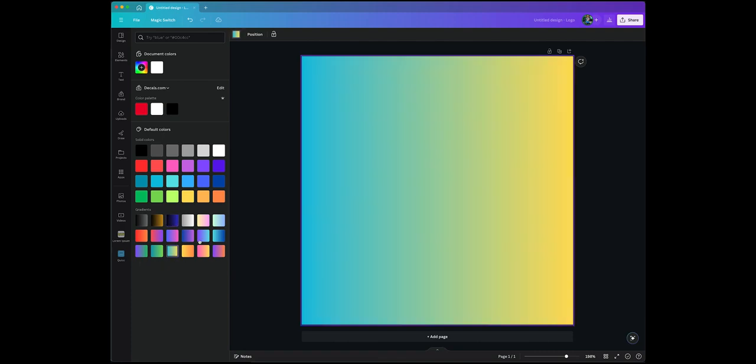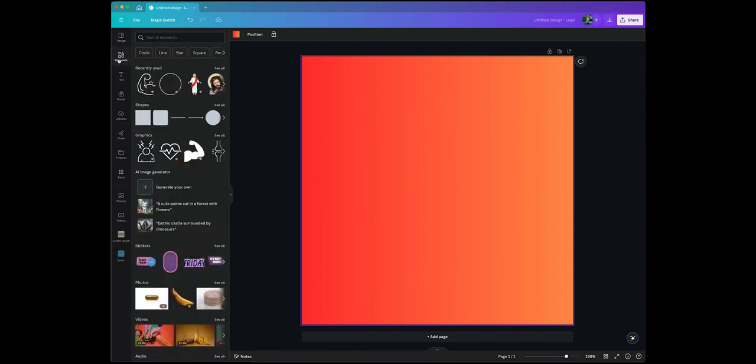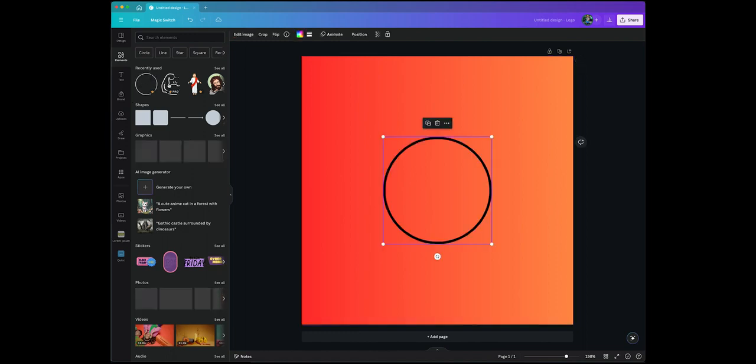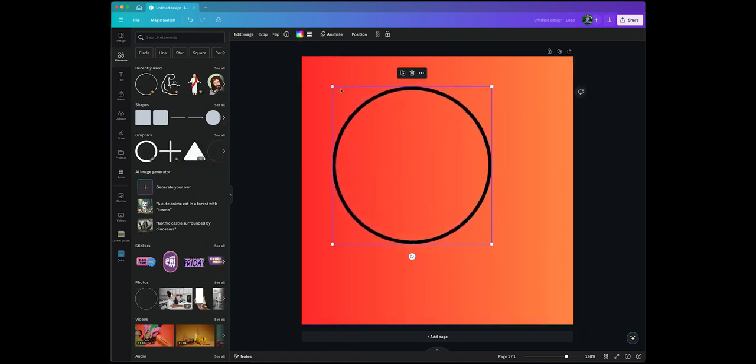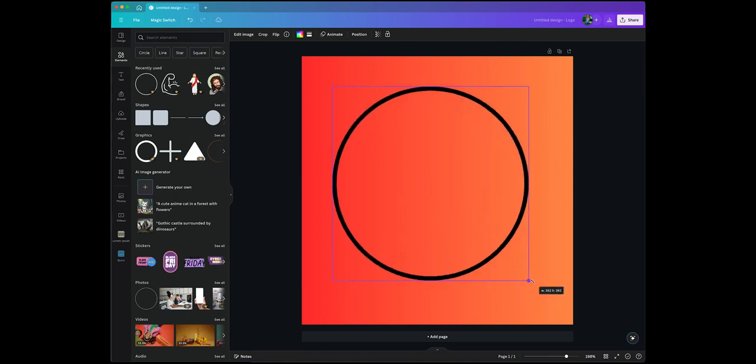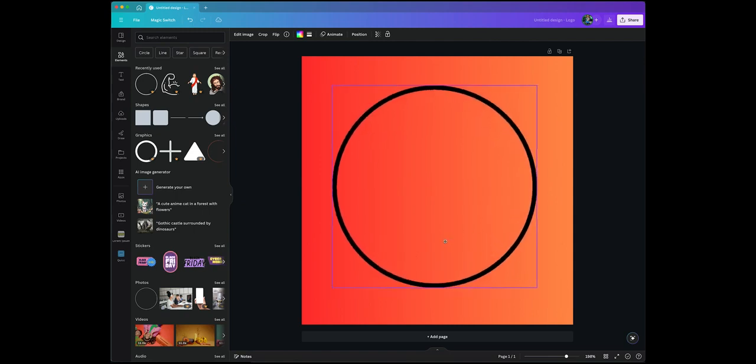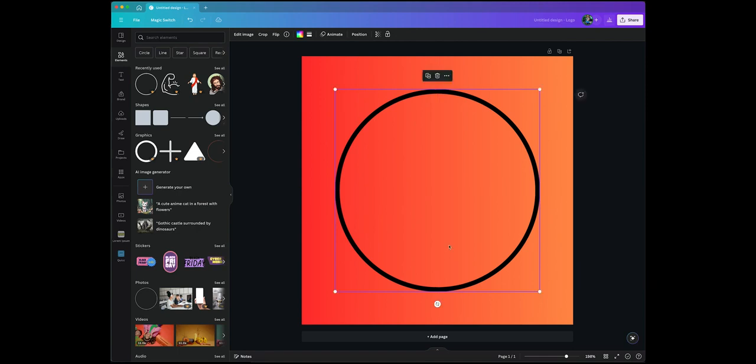Now you have a blank canvas. It's time to fully customize your design. You can change the background by clicking on Background and choosing a color or uploading an image. To add elements, click on the Elements tab on the left. You can insert shapes, lines, icons, frames, and so much more. The possibilities are endless.